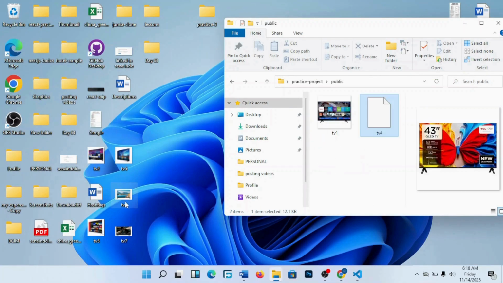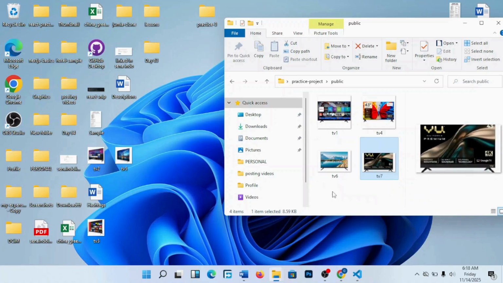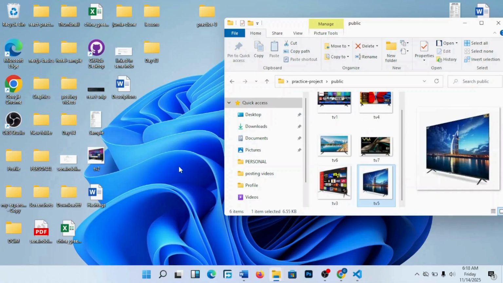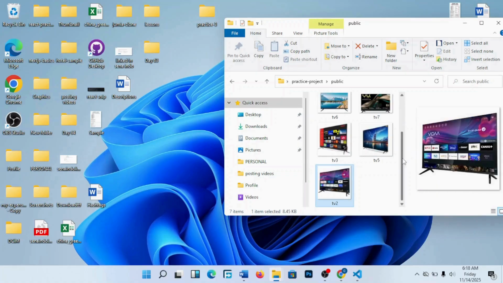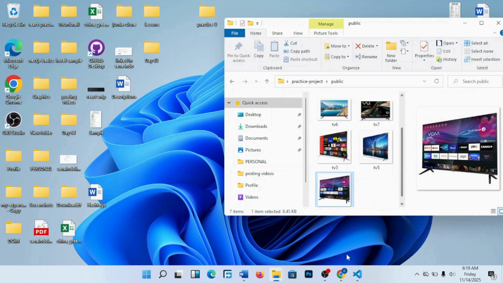TV4 is there, TV6 is there, TV7 is there. Then I put here TV3 is there. Then I put here TV5 is there. Then I put here TV2 is also there. So members, everything looks to be good on my side. Right now you can see TV4 is there, TV6, TV7, everything looks to be very, very good.